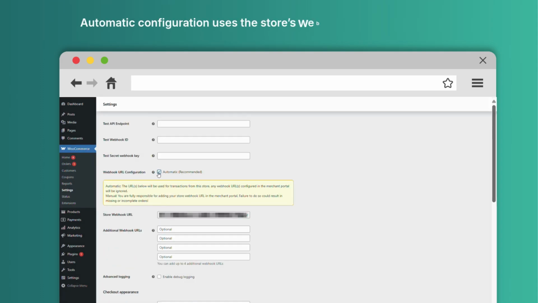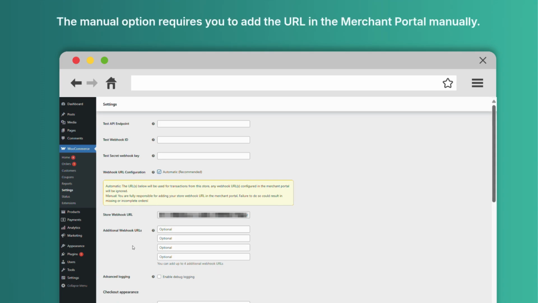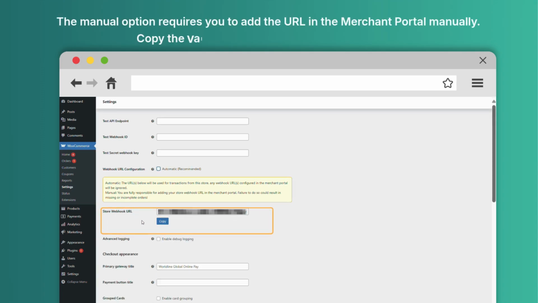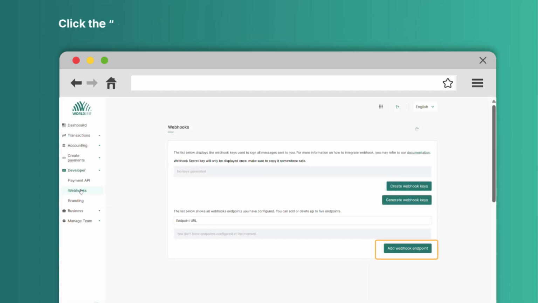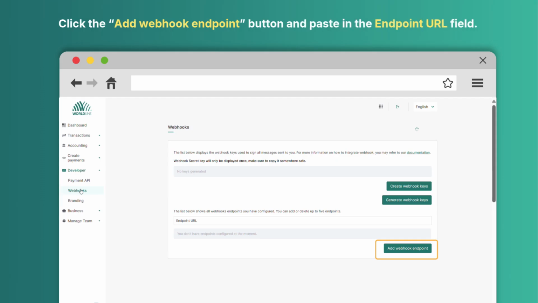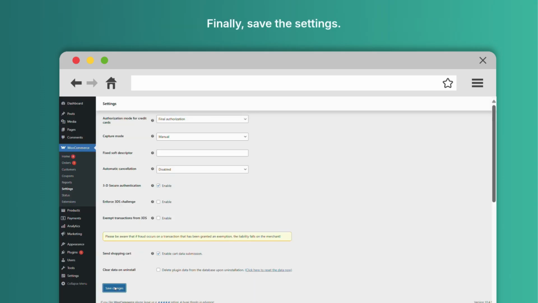Automatic configuration uses the store's webhook URLs automatically. The manual option requires you to add the URL in the Merchant Portal manually. Copy the value from the store webhook URL field. Click the Add Webhook Endpoint button and paste in the endpoint URL field. Finally, save the settings.